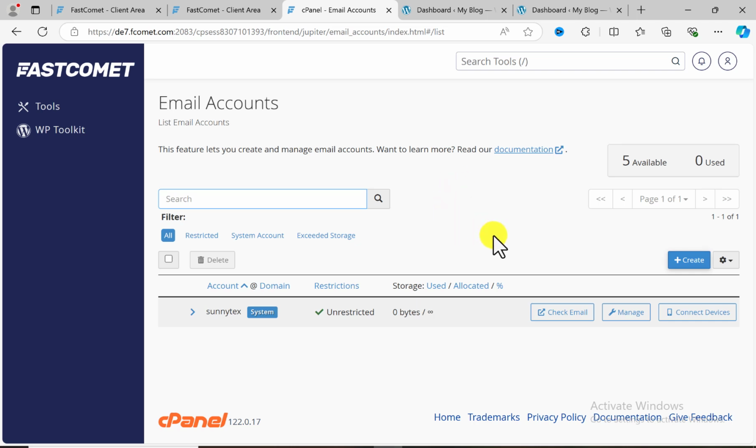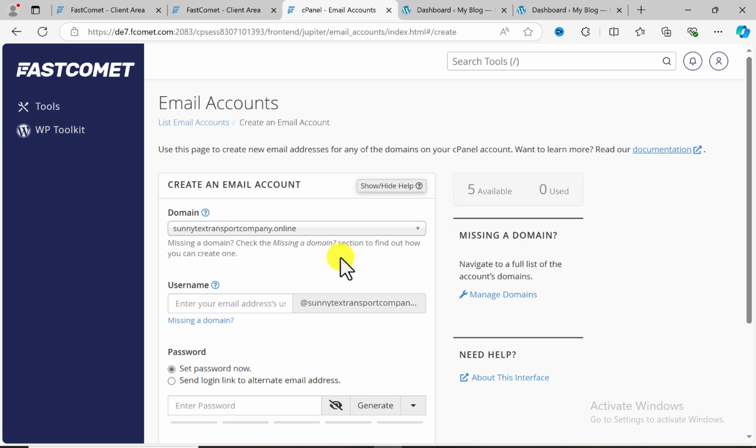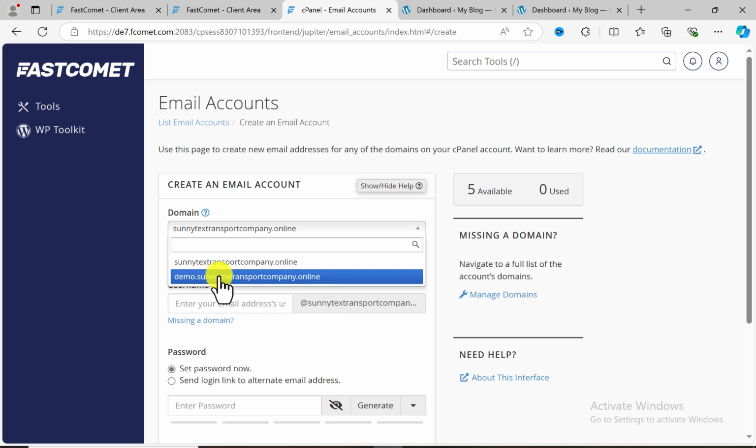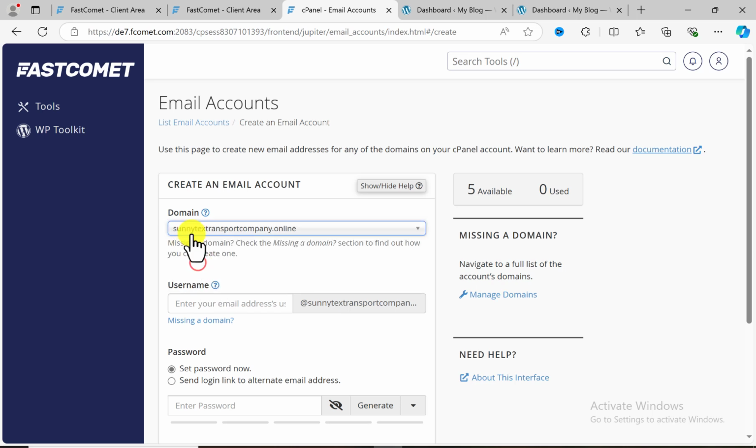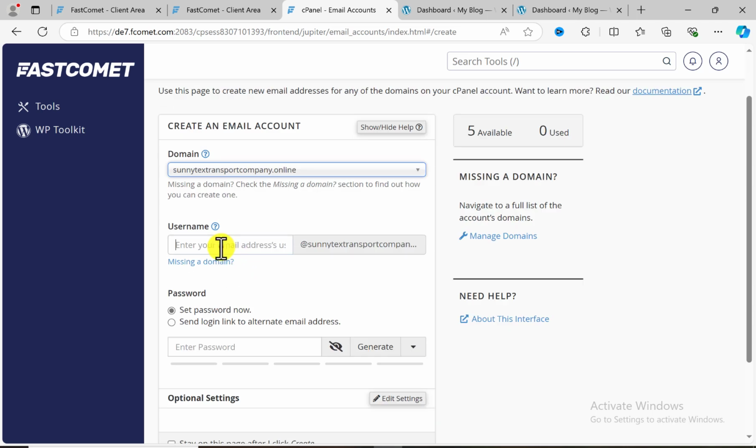Now I can click on create, and it shows me the domain. You see, I have this domain and I have this subdomain. I want to create this email from the main domain, so I'll choose this main domain here, and the username is James. So now we have james@sonitextransportcompany.online. This is how the business mail is going to look.